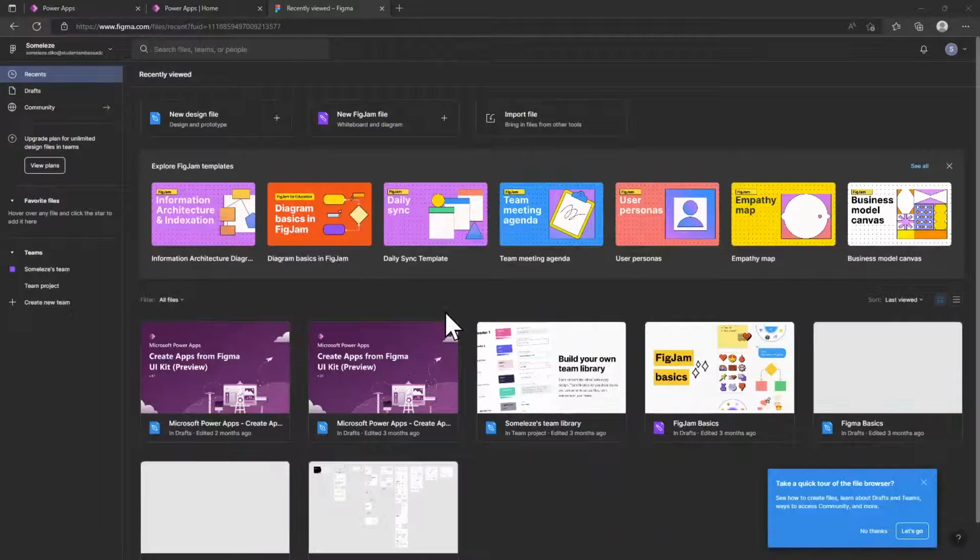Right. So I've logged in on Figma using the account that I already created before, and I'm presented with the different options on how to play around with Figma. Obviously, I can create a new design file or a new Jam file, or import a Figma file that I already have and then play around with it. So I can click on new design file and play with it, obviously.